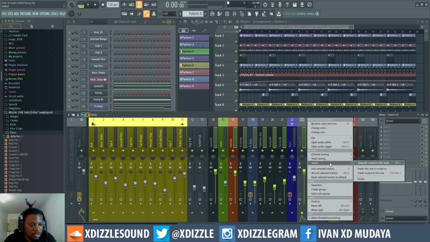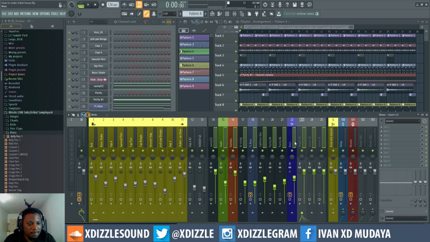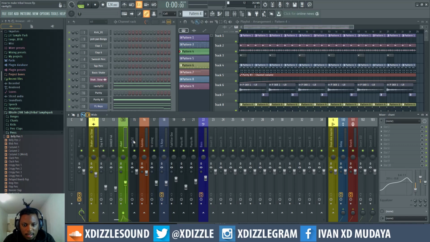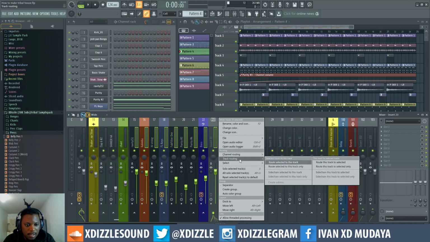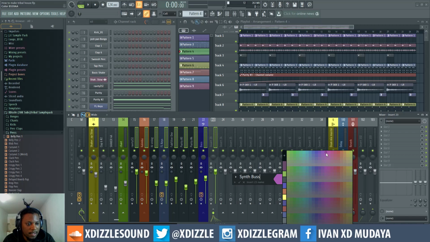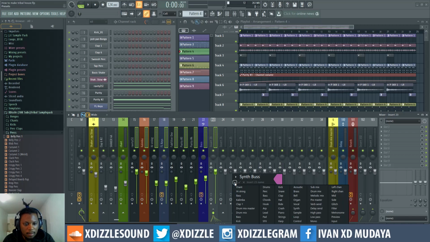I'll just send them to a track and just bus them. I love using buses because they... Okay, what did I do just now? Okay, let me do that again. Let me just move this chant out of the way. Select all these. Just track routing, create submix. Now just say synth bus. Then I'll just make this one maybe a pink.